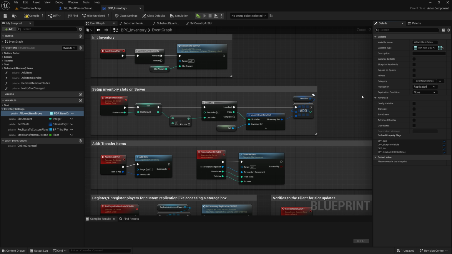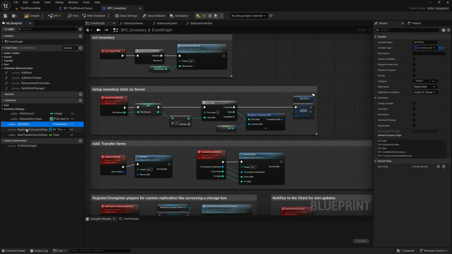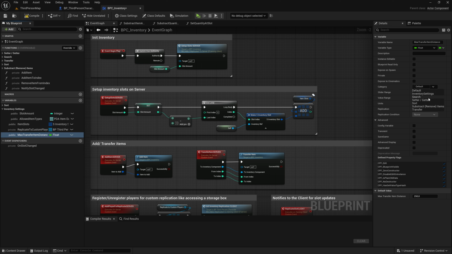While we're here, let's organize the rest as well. Move the slot amount variable into the same inventory settings category. Do the same with max transfer item distance, so all core settings are grouped together. Now compile and save, and we're ready to move on.